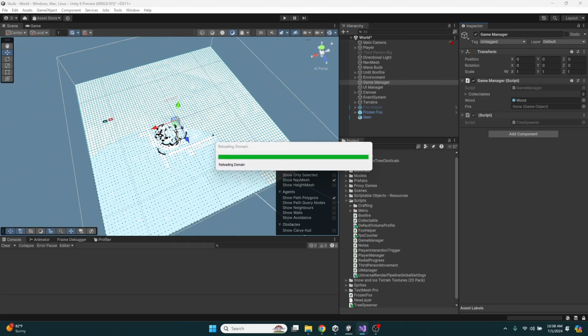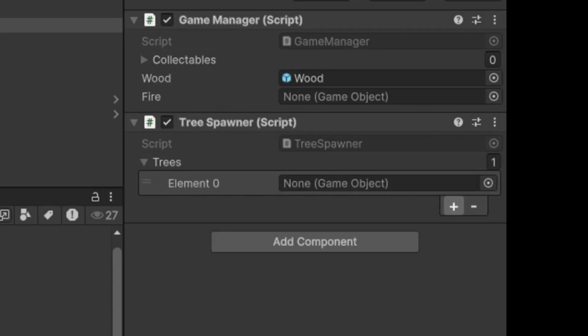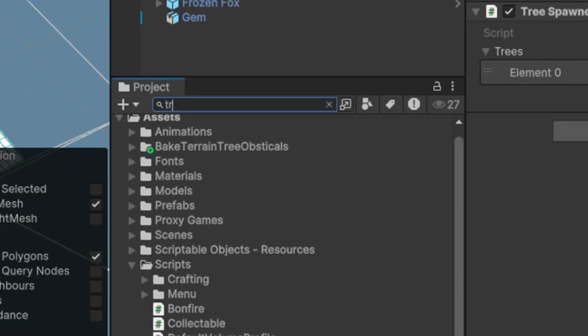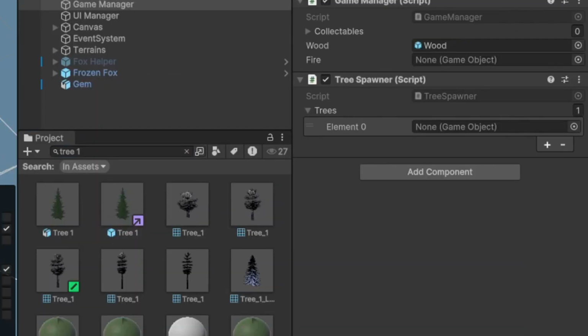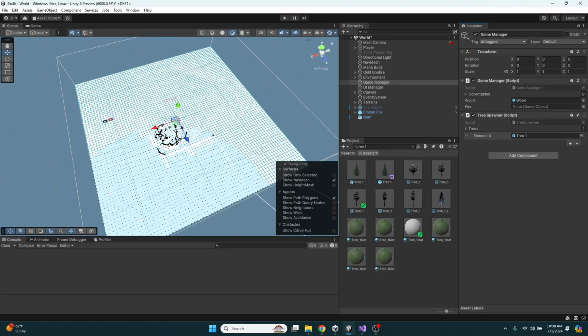So let's head back over to Unity. Now we have a list of trees. Let's add a new one. We'll go find my tree prefab. It's called tree1. And just add any trees you have into here. And we'll make it work from there.